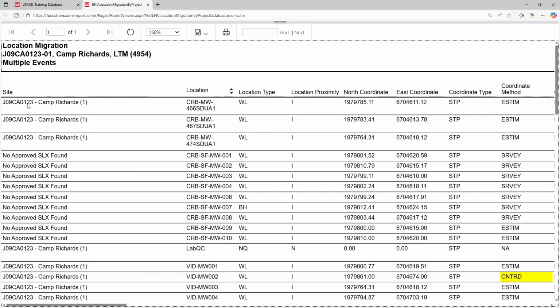First, review the site column to see which sites are assigned to each location. Locations must have approved location site XREF (SLX) data in order to display properly in most reports. Any locations that are missing this data will say No Approved SLX Found. If any locations are missing sites, then we should make a note to submit location site XREF data for them. We go over this process in our Location Site XREF Entry tutorial video, linked in the description.